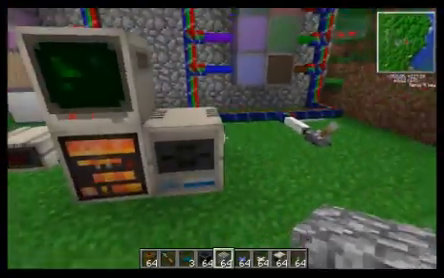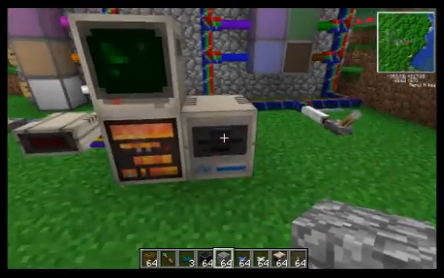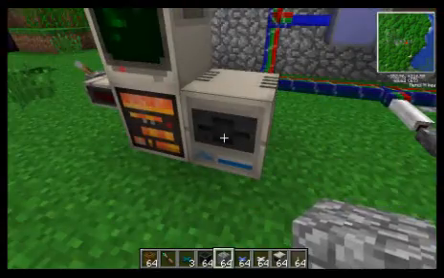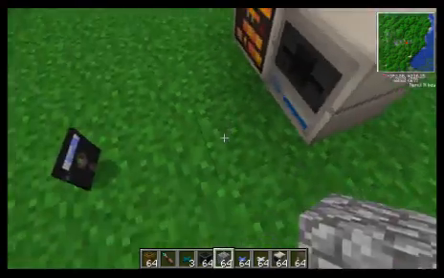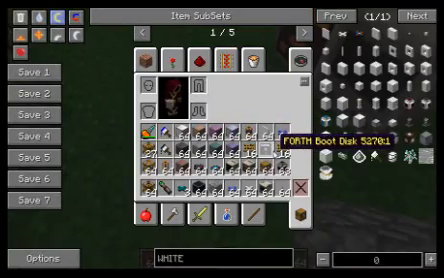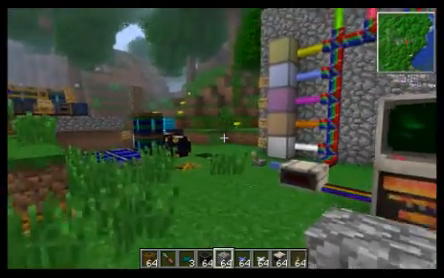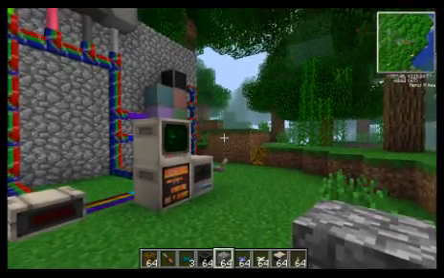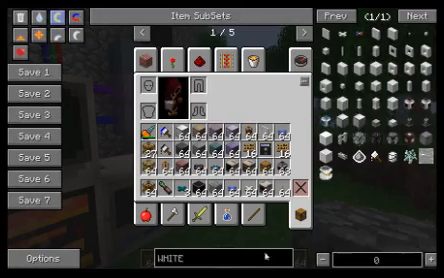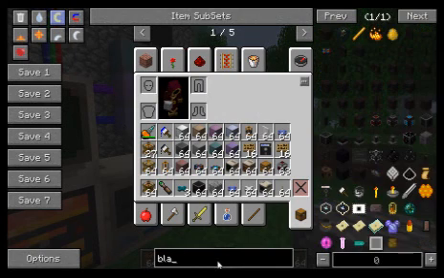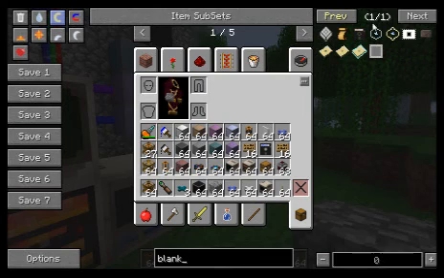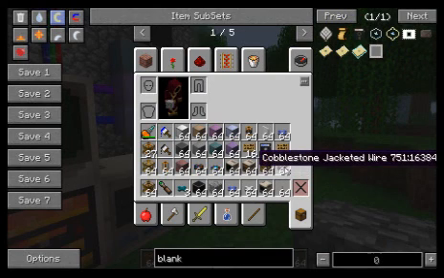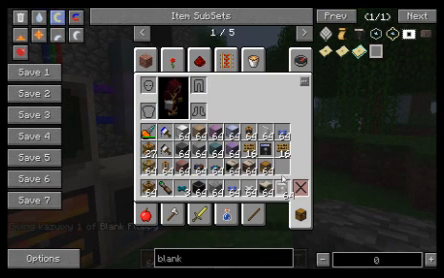The disk drive. So you don't actually need a disk drive for this, but if you want to save the program onto a disk, like one of these, then yeah, you need a disk drive for that. I don't think it's that one. That's the boot disk. There's a blank disk. Yeah, one of these. Okay, so I get a blank disk.